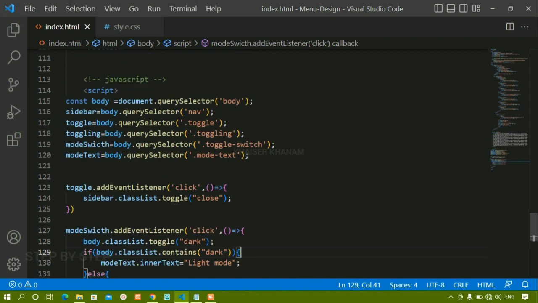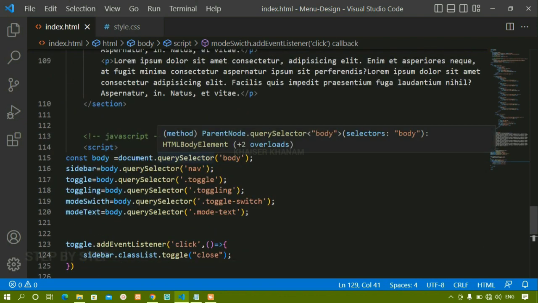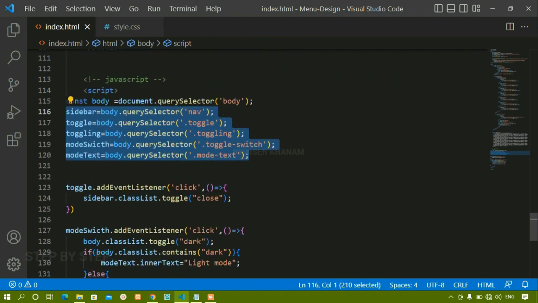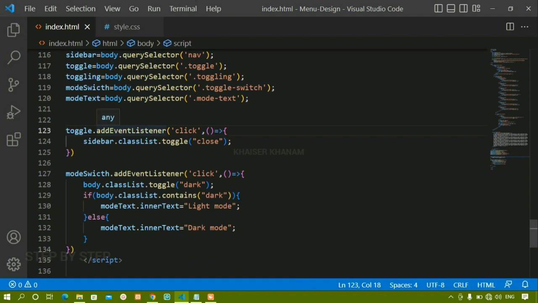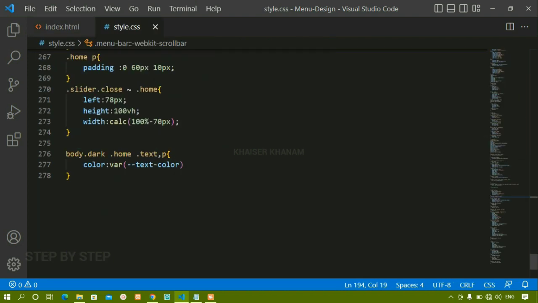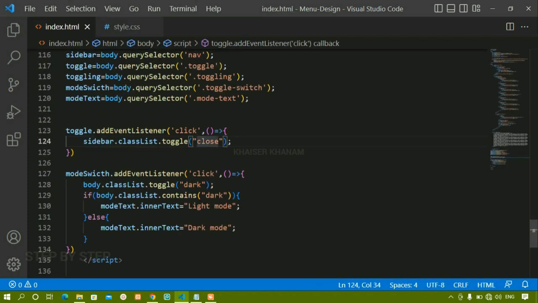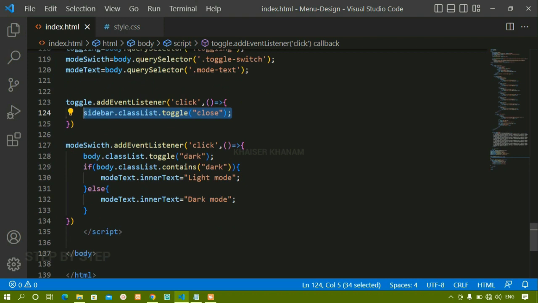Inside this I have added the JavaScript. I have created one variable and selected the entire body. After that I am selecting these entire elements and classes. Then I am adding an add event listener. Whenever I click on this sidebar, I am going to toggle this and add this close class. And inside CSS, wherever I am having this close, these entire properties will be added to the sidebar. Then after that I just want to change this text.